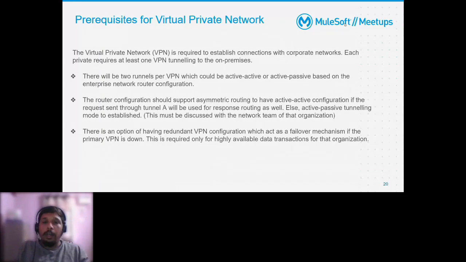The tunnel is the one where we will receive the network packets in and out of the private space as well as the corporate data center. It could be either active-active tunneling, or it could be active-passive tunneling, based on the network router configuration you have in your organization.